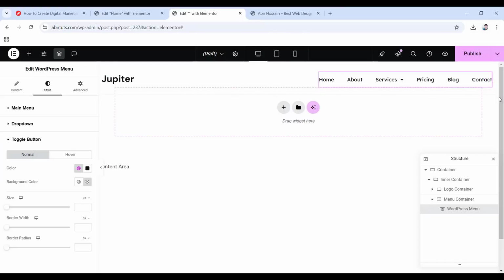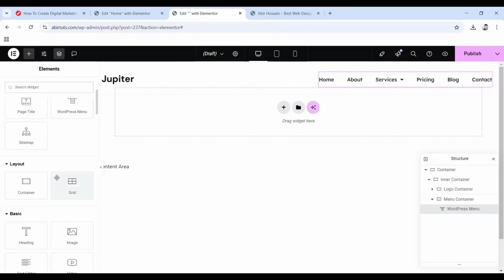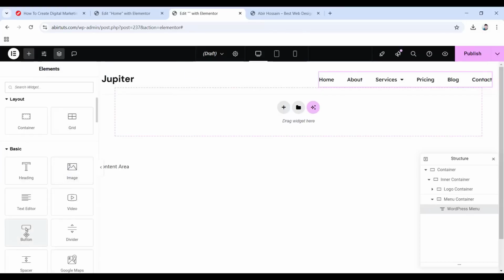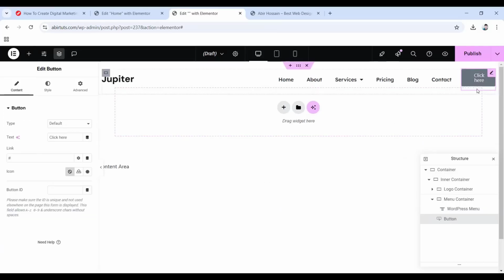Now after on this side, I want to add a button. So let's click on this plus icon, scroll down, and let's drag this button on the right side of this container right here. There's our button. First, in the content tab, in this field, let's add a dummy text. So you can give your contact number here. Then go to the style tab.